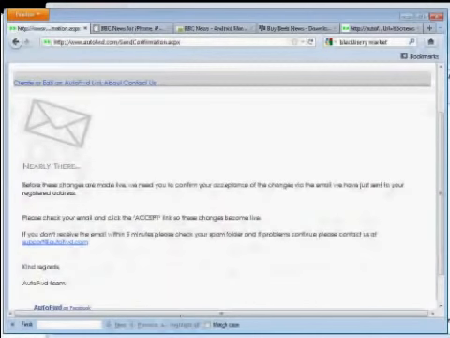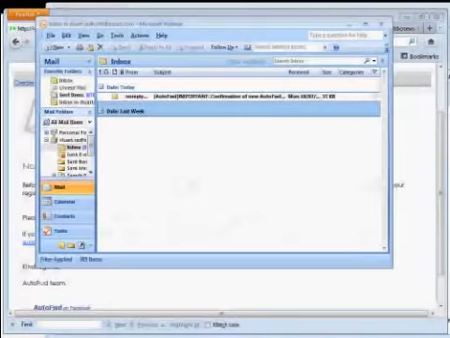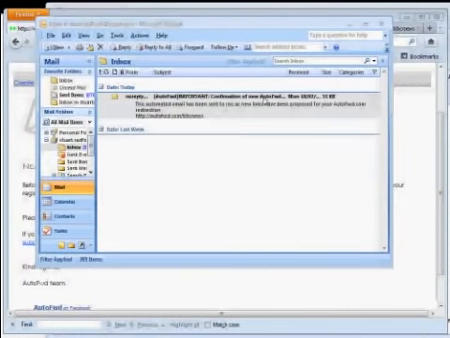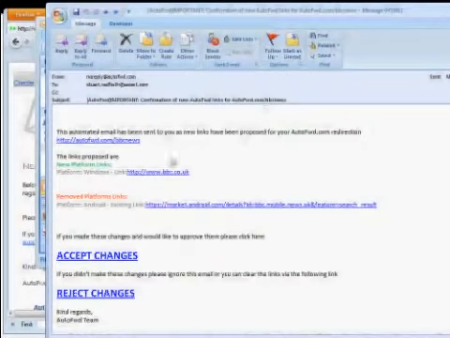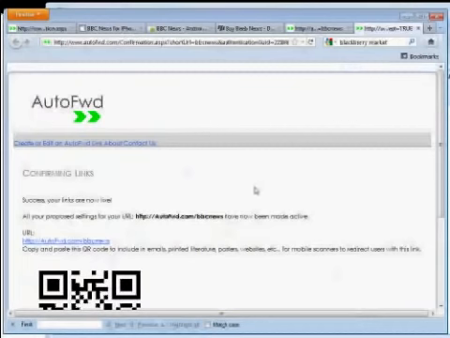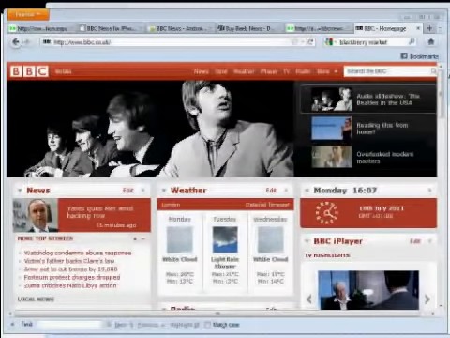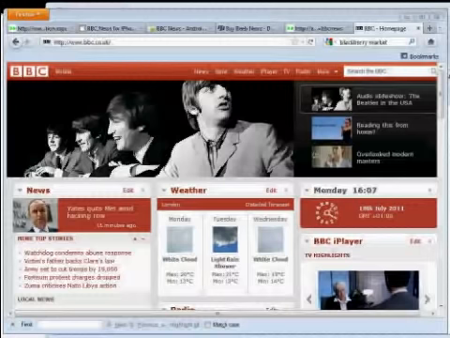Again, we now go back to our email client and we just wait for the new email to come in. We've now received our new email, so let's open this up. And it'll give you a description again of what's changed. So here we can see we've added in a new platform, but we've also removed the Android platform. We're happy with these, so let's accept changes, and there we go, our link's now live. So if we click on this AutoForward BBC News, so by clicking on that link now on this Windows PC, you'll see that it now takes us through to the BBC website.